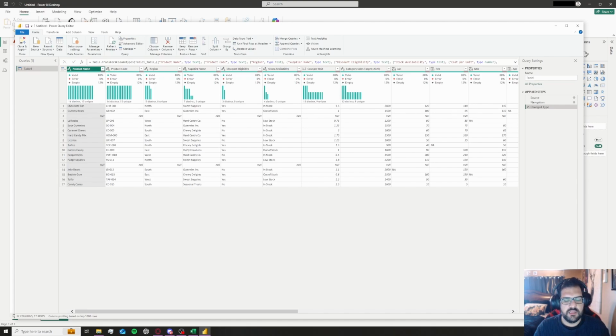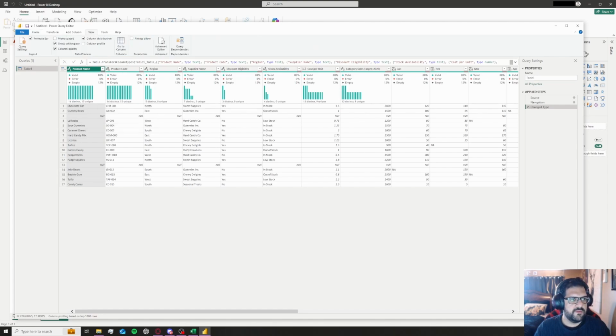So here we can see the original table we were working with. Now you may not have this on your screen, but when I open Power Query, I have these statistics that tell me what is going on in each column in my table. To enable this, you'll go into View, you'll check column quality and column distribution.